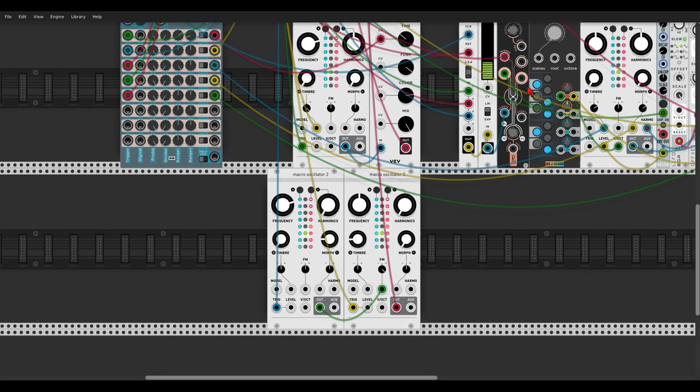Okay, now let's use the second output of Fate and also quantize it. And let's use also sample and hold just so we don't have those tails of the notes. So I'm sending it to a sample and hold, and I'm using the same trigger I'm using for the oscillators to sample this pitch.